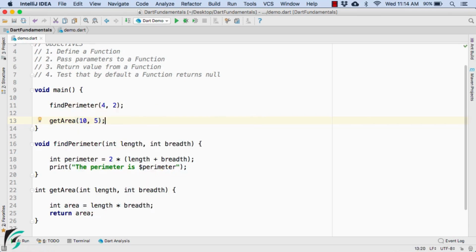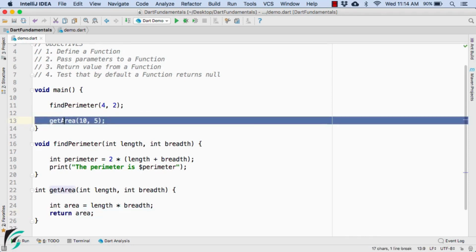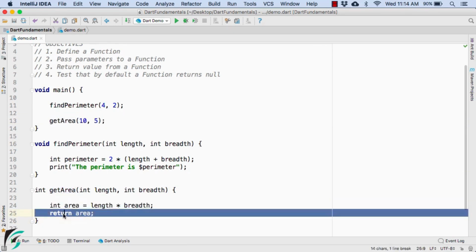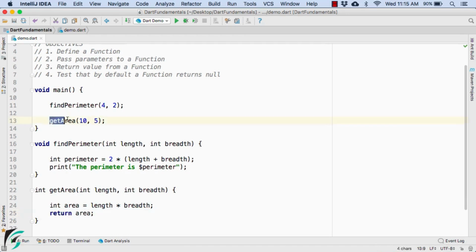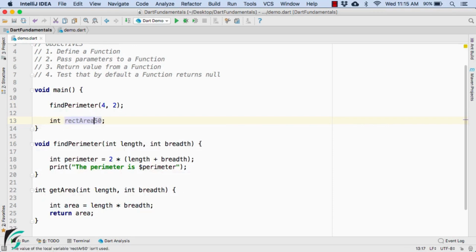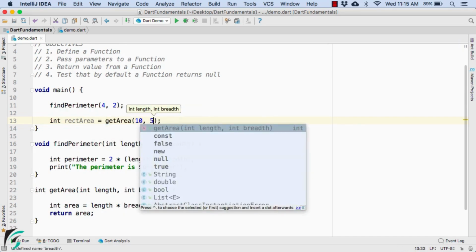Perfect. And now what is the advantage of this return value? Once this statement is executed, it is going to execute these two lines of code, and this return statement will return the area of the rectangle, which comes out to be 50. So instead of get area, at runtime as a whole, we will get 50 as a value. Now this 50 can be assigned to some variable such as int rectangle area equal to 50. And now revert it back to get area 10 and then 5. Perfect, like this.